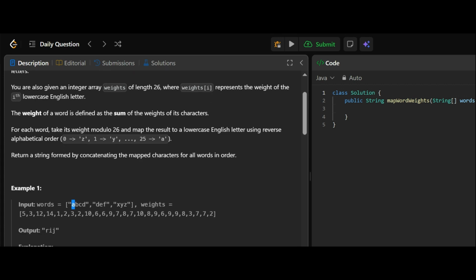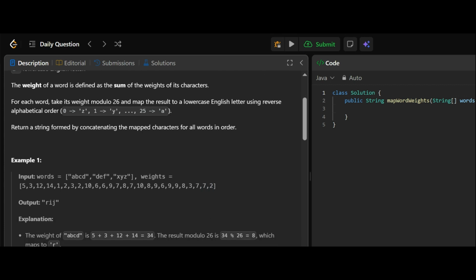So for example, let's say A, and the weight of i would represent the weight. A has a weight of 5 here, B has a weight of 3, C has a weight of 12, and D has a weight of 13. Now D again, you can see it has a weight of 14, E has a weight of 1, F has a weight of 2. Coming on to X, Y, Z, X has a weight of 7, and Y has a weight of 7, and Z has a weight of 2. And I'll tell you guys further.